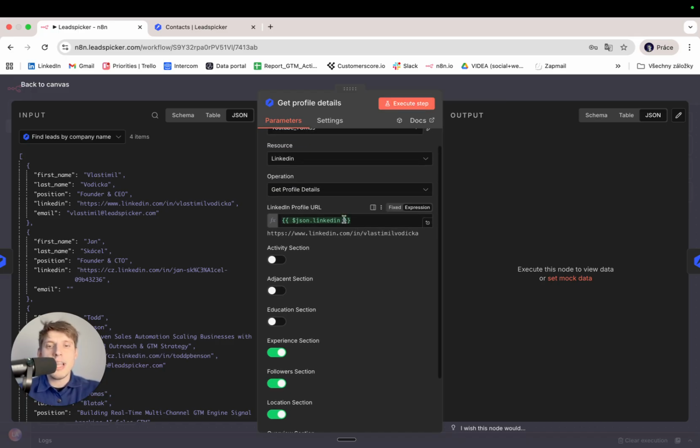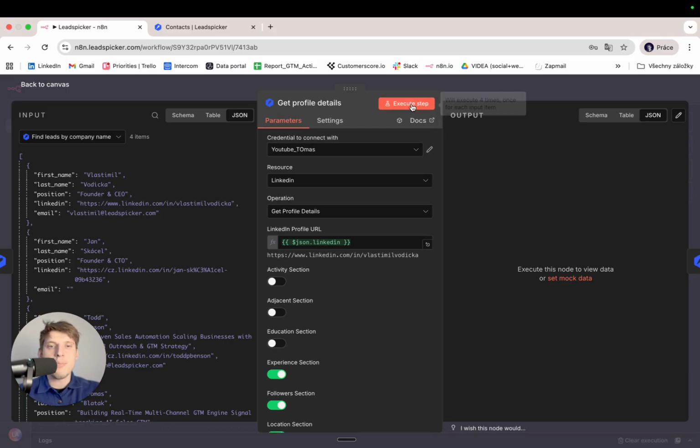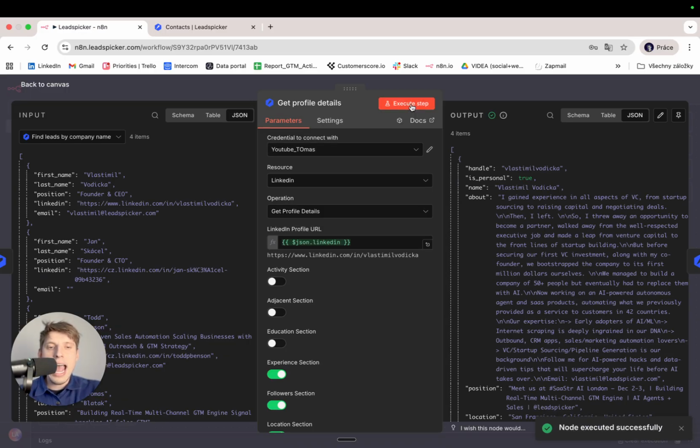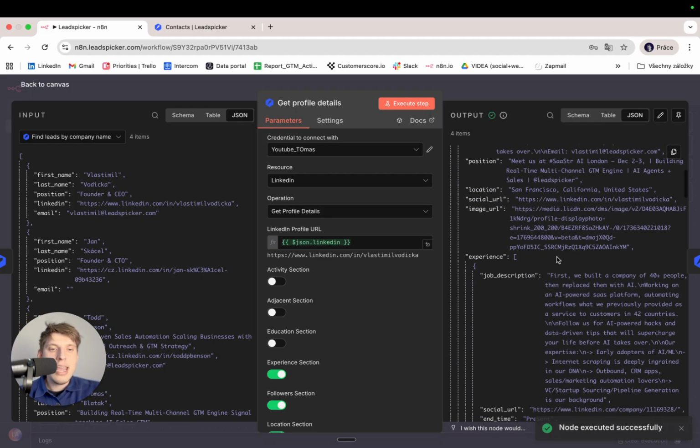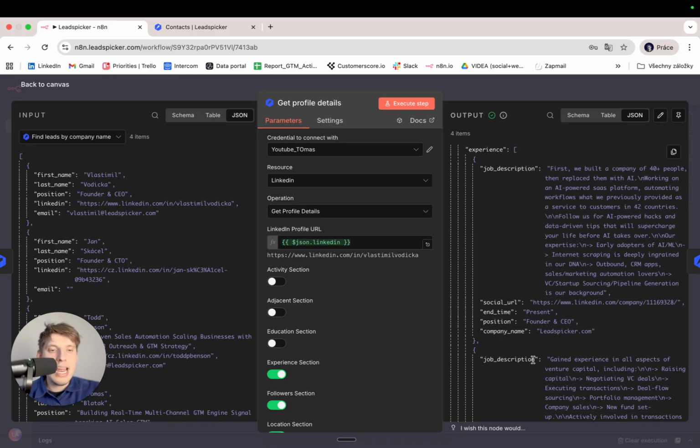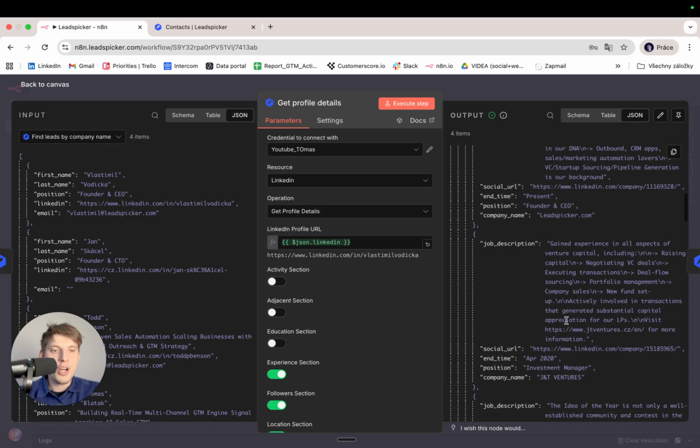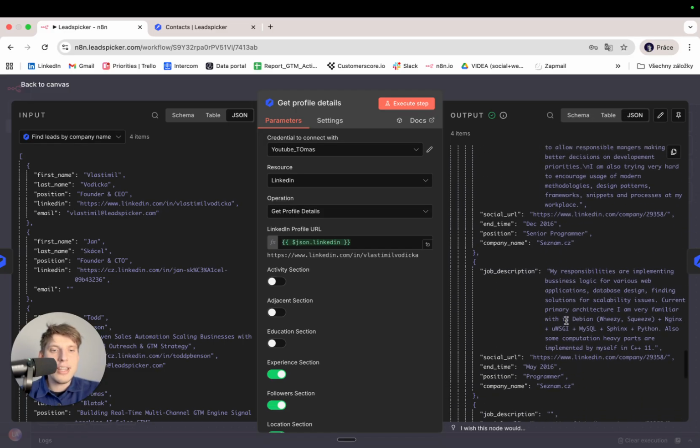So at this moment, as an input, I have the LinkedIn profile URL, and I just click to execute step. And it will start executing. I hope that execution will be successful, and we get more details for each person. As you can see, finally, I get more details also with a company name, with the proper position, and with other details.